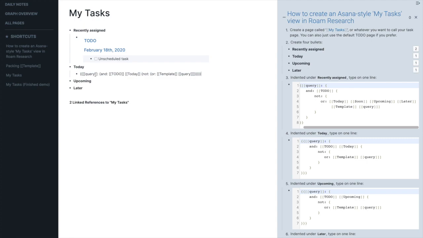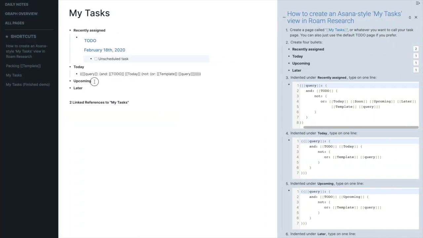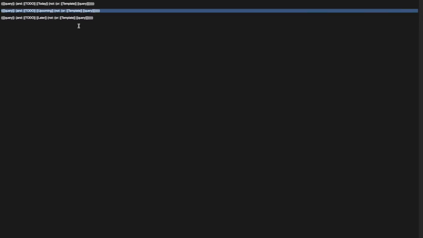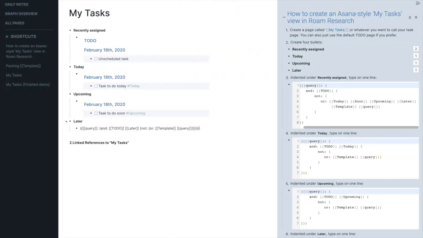Again, it's doing a similar thing. It's a query selecting everything that is a to-do that has been tagged with the today tag, and we're again excluding templates and queries. I'll just grab upcoming and later. These are doing exactly the same thing, just getting to-dos with the appropriate tag and excluding the things we don't want to see. As you can see, it has correctly pulled in the today task, the upcoming task, and the later task, and put them all in the correct sections.